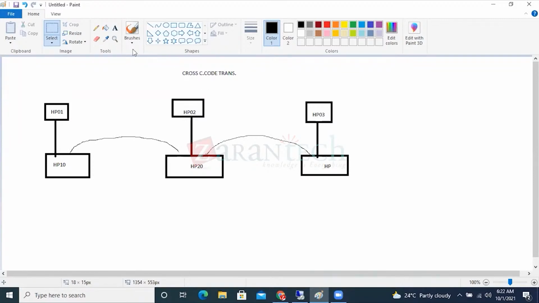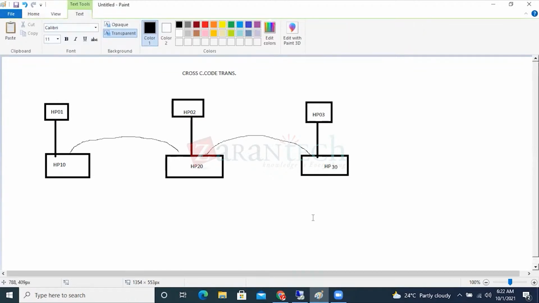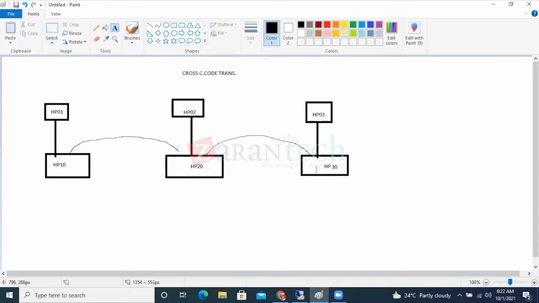If you want to do the cross company code transaction, no, cross company code transactions cannot be possible. Why? Because if you want to do cross company code transactions, all the company codes should belong to the same company, not different companies. Very, very important.